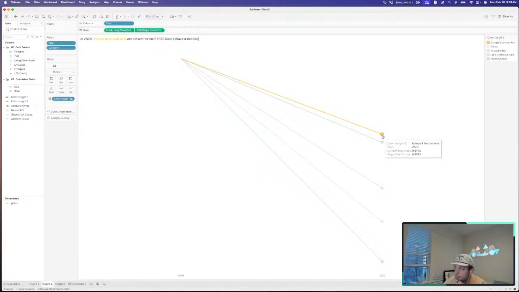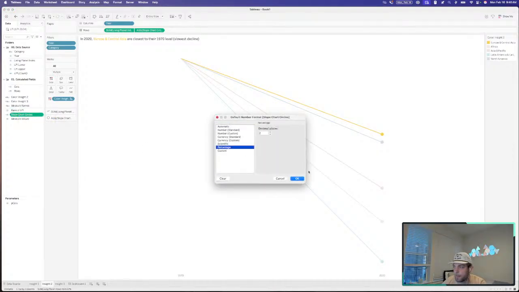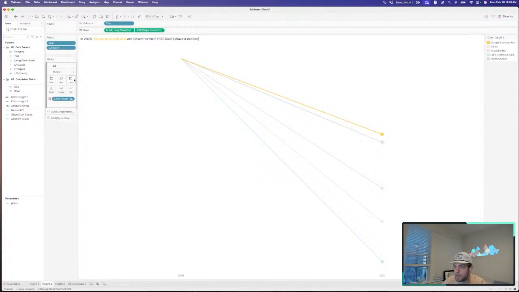So what if we make this all relative to 1970 and then format it as a percentage? Do that for all of these. Number format, we make these a percentage with 2 decimals. And then I can do the same thing for the circles. And then we can just say living planet index relative to 1970. And then slope chart circles don't even need to be in the tooltip.